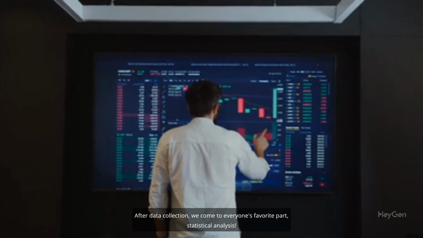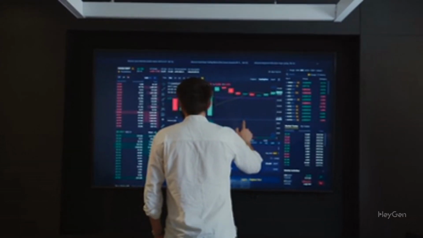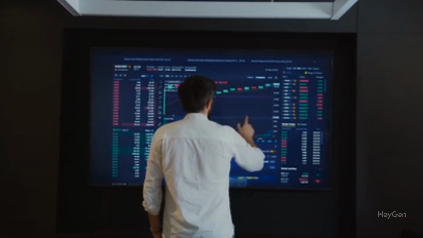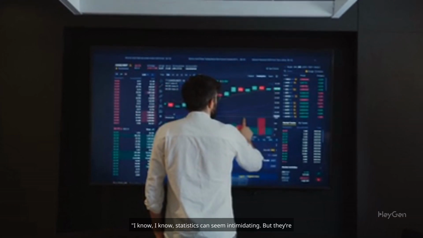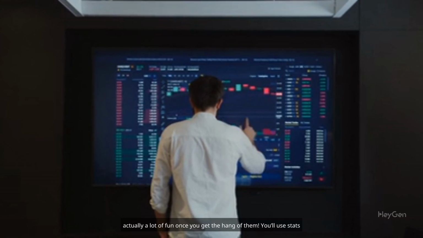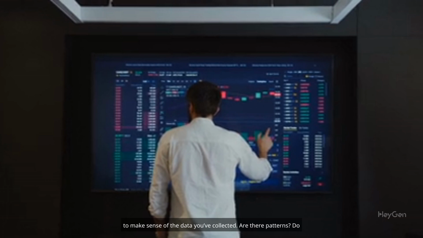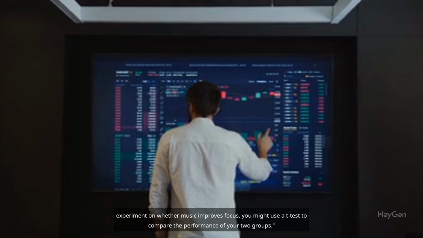After data collection, we come to everyone's favorite part, statistical analysis. I know, statistics can seem intimidating, but they're actually a lot of fun once you get the hang of them. You'll use stats to make sense of the data you've collected. Are there patterns? Do your results support your hypothesis? Programs like SPSS or even Excel can help crunch the numbers. For instance, if you conducted an experiment on whether music improves focus, you might use a t-test to compare the performance of your two groups.